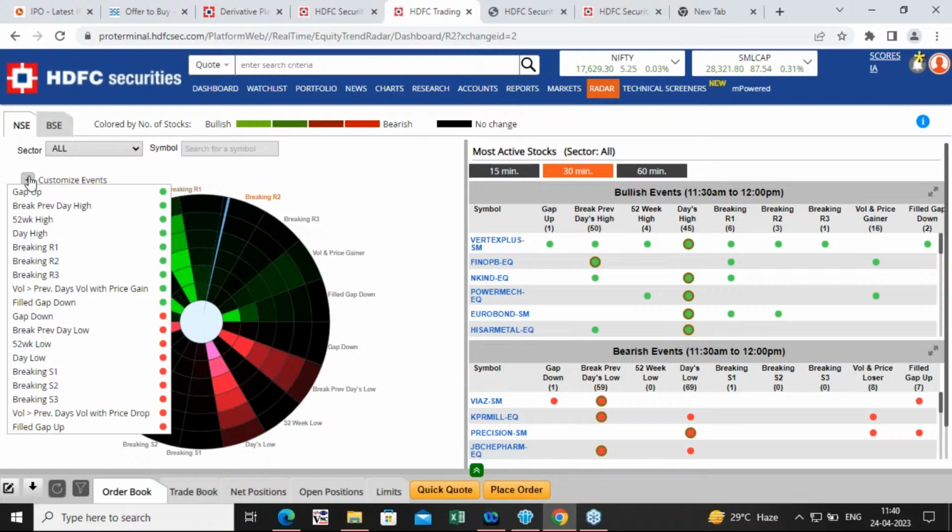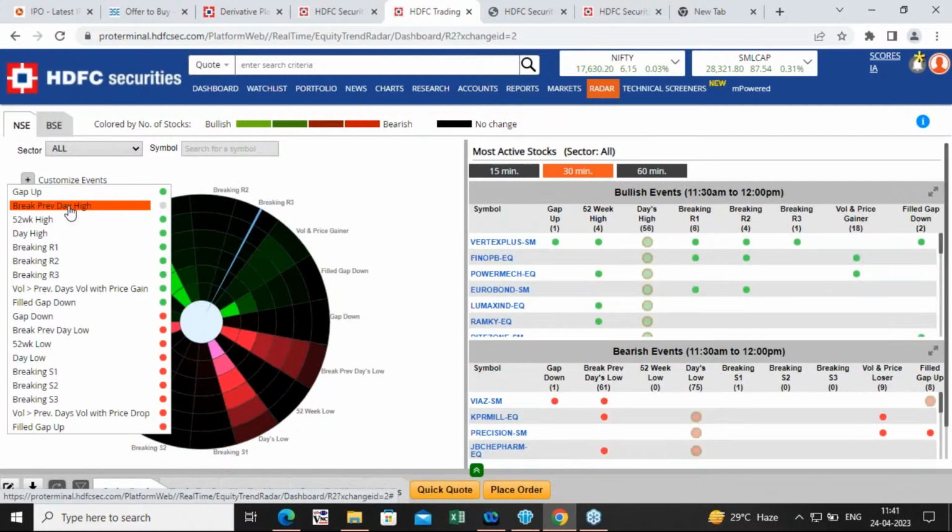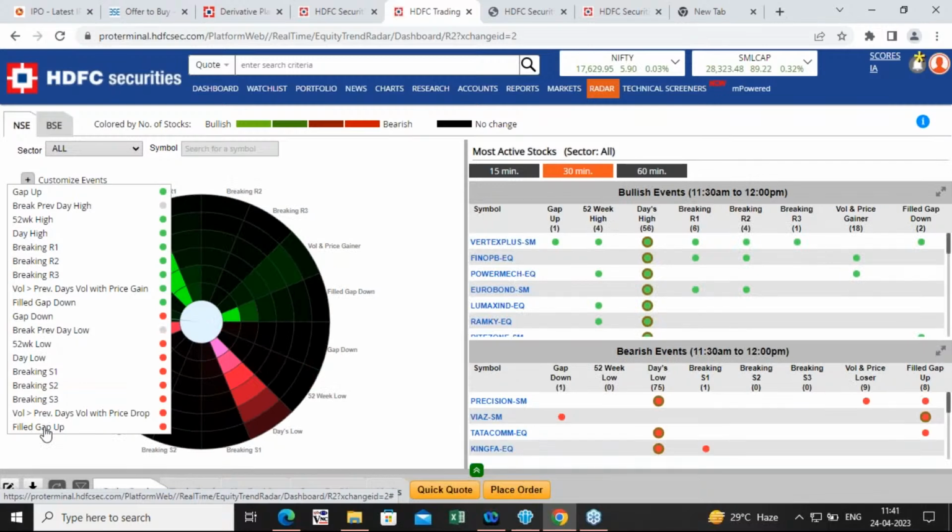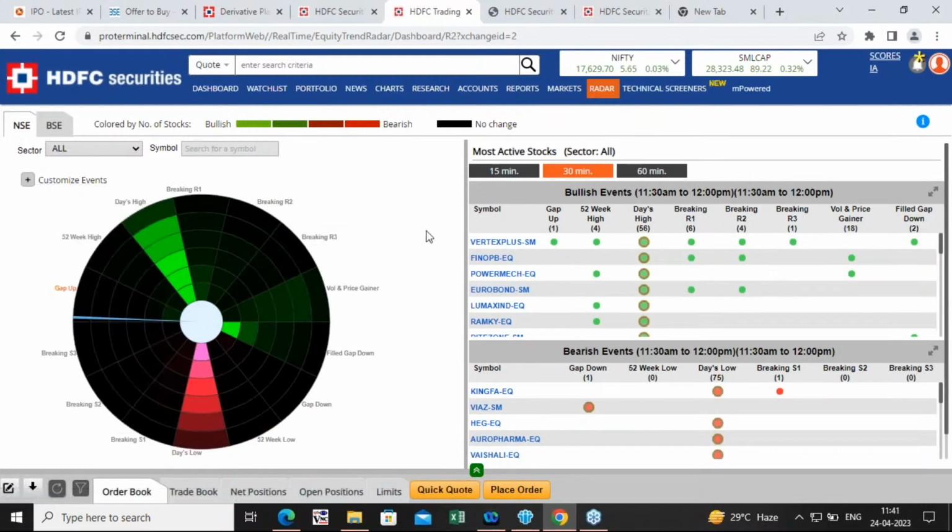If you want to see only gap up, and you don't want to see the breakdown, just click over here. It will automatically close, and this way you can see only whatever events you want to customize, and it will be classified into colors.